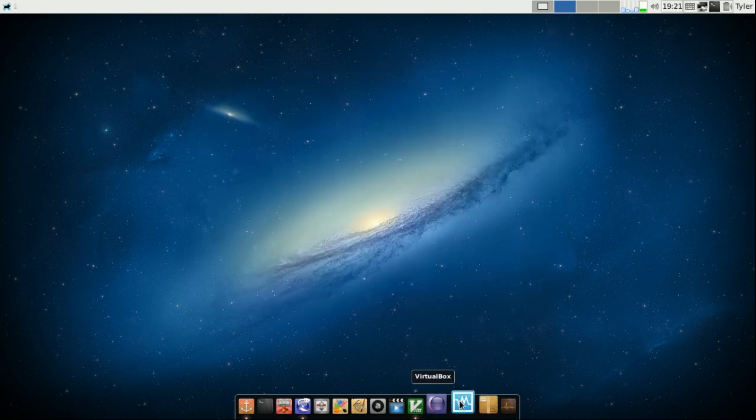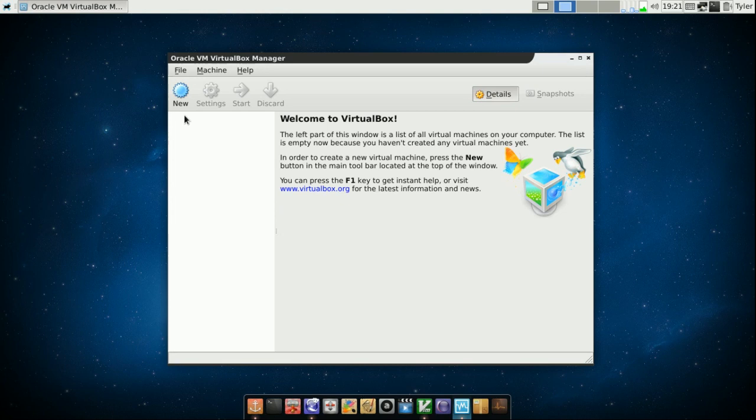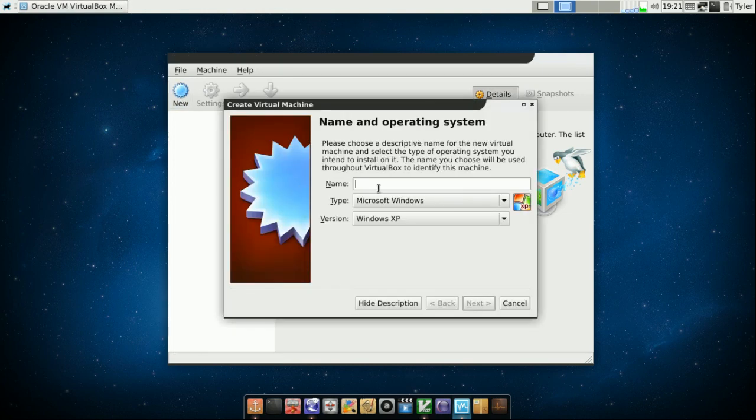First, let's open up VirtualBox. Create a new virtual machine. Sandbox Arch. We'll be using the 64 version. By the way, this is kind of my naming convention. You can call it whatever makes sense to you.